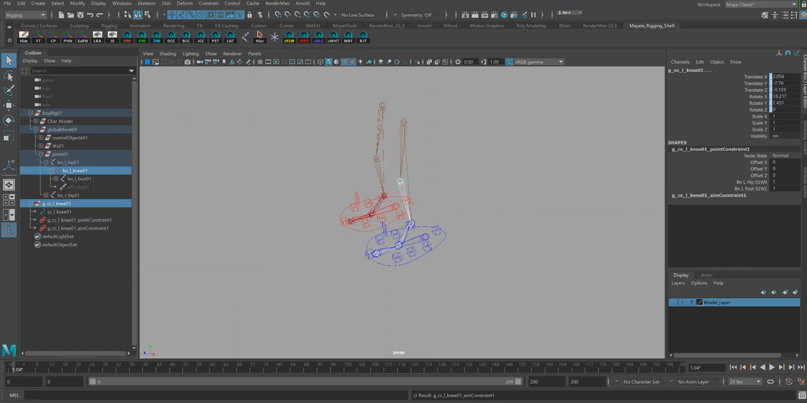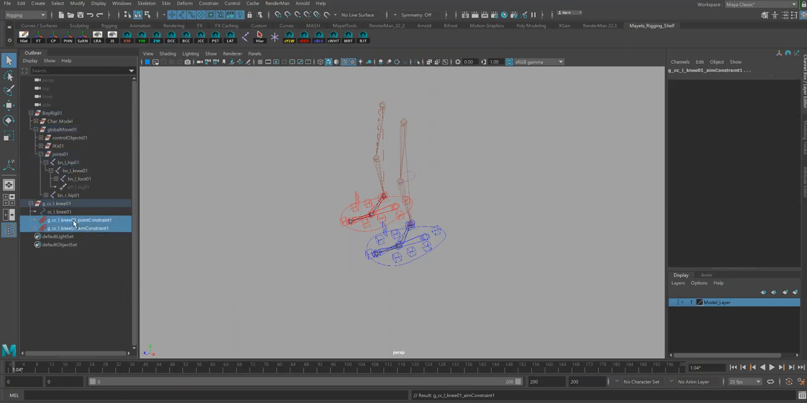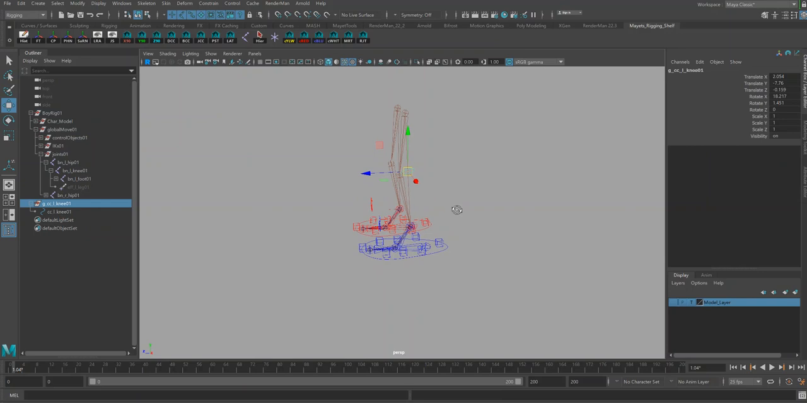All right, so now that we have done that, yay, we are going to move our knee control forward. So first I need to get rid of the constraints because otherwise it's not going to move forward well. And then we're just going to move it forward in the Z axis only. So I'm selecting the group node and moving it forward.